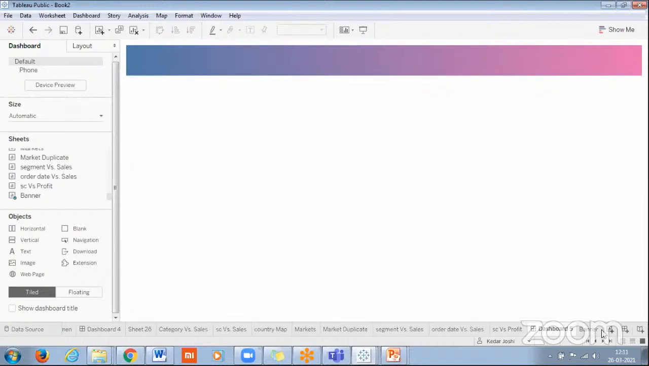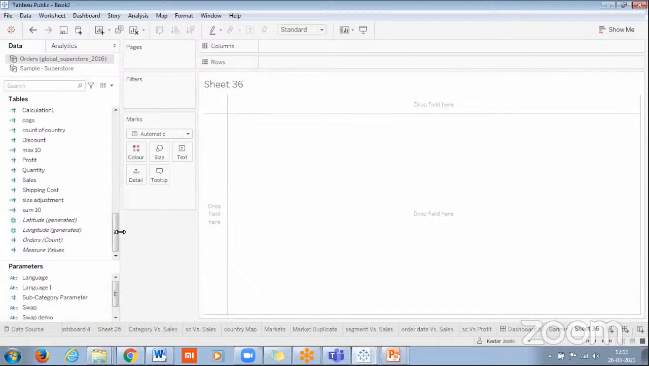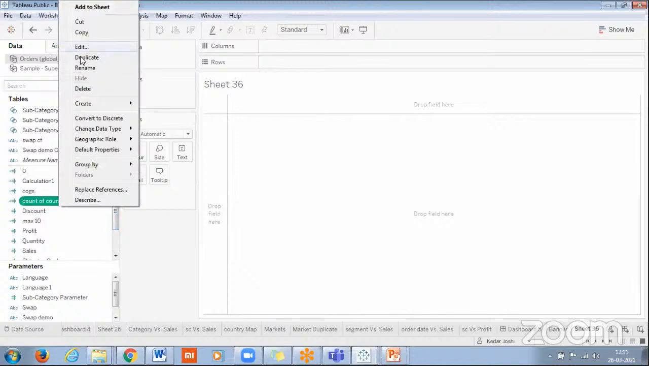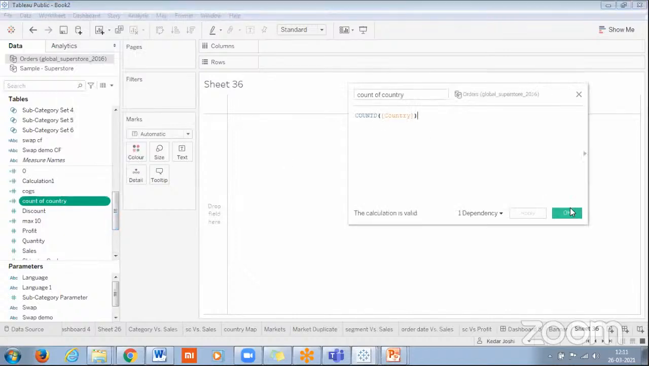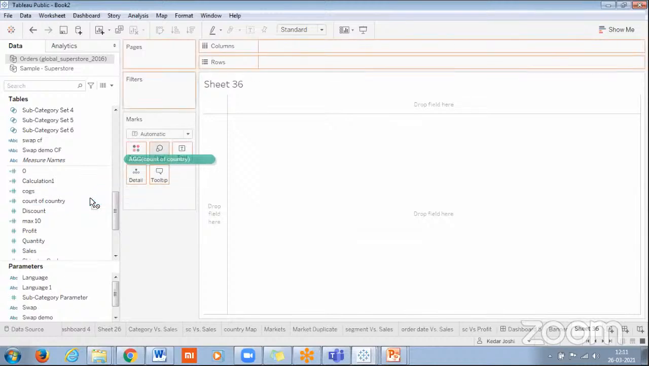So for that purpose, we may have to have the new worksheet. So let's say how many countries that we have. Yesterday, I guess we have one count of that, count of country. Let's check what is inside this. So count D of country. Okay, so we require this one.